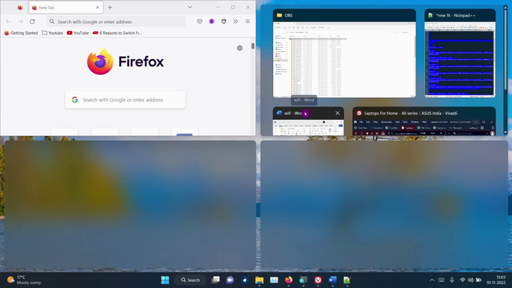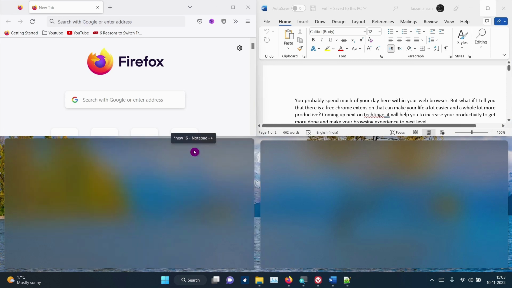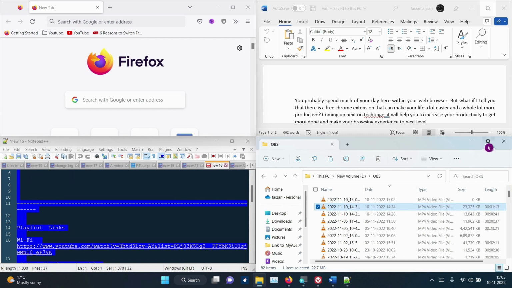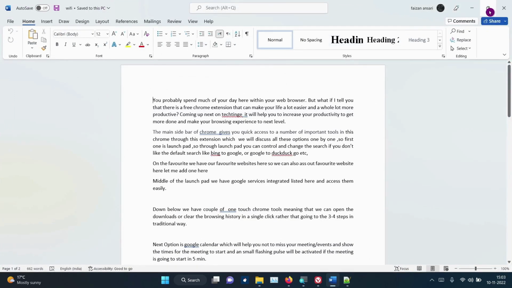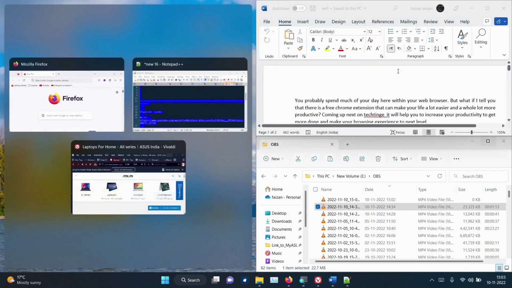In this case, I want to go for a Snap layout on my screen with Firefox, MS Word, Notepad and File Explorer. I can change the layout as much as I want on my window. If I want to drag my Word window and just put it right here again, I can reorganize super fast and easy.